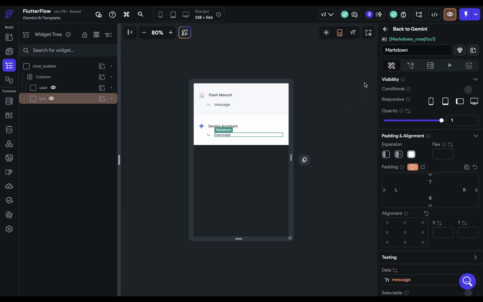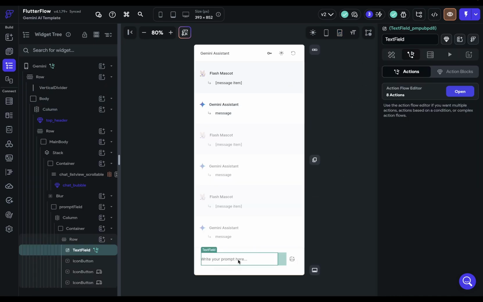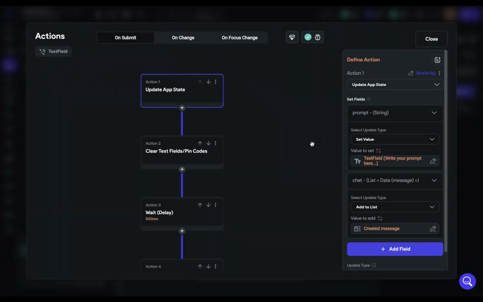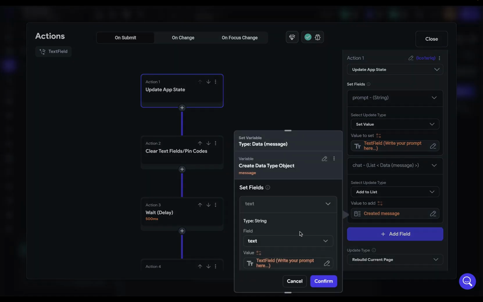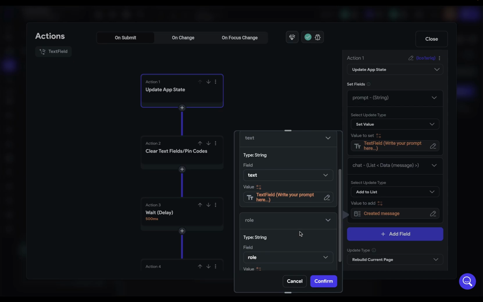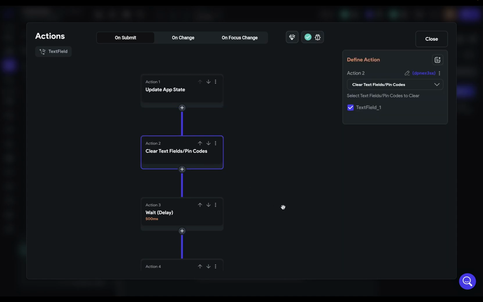Okay, great. Finally, let's look at the logic. So we're going to go back to that first page right there and down to this prompt right here and into our action flow editor. So when the user submits, we're going to update some of those app state variables. So first, we're going to write the prompt that was in that text field to our prompt variable, and then we're going to create a chat object. And that's because the user just typed in a prompt and submitted it. So now we can fill out that first object with whatever they typed in there and the role of user. Okay, then we just clear that text field so we get rid of their prompt in the text field.